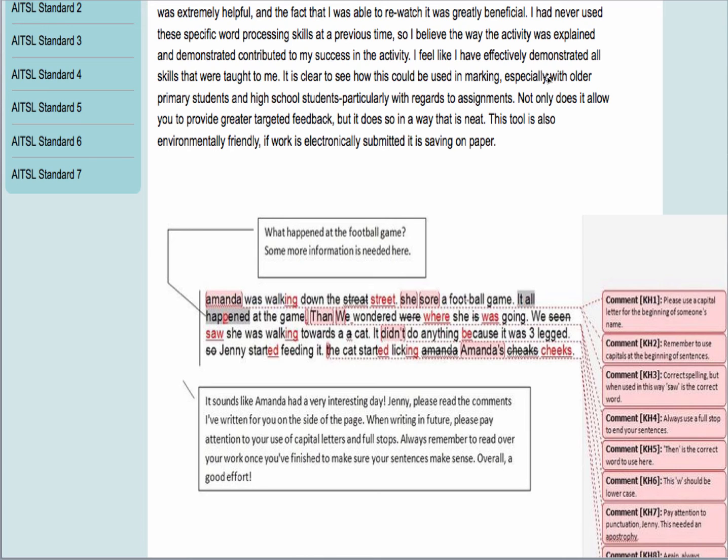Next line. Not only does it allow you to provide greater target feedback, but it does so in a way that is neat. Again, what's so neat about it? This tool is also environmentally friendly. If work is electronically submitted, it is saving on paper. Is that really true? Is this statement really true?